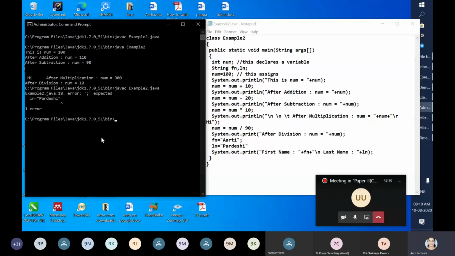Can anybody mute themselves and tell me what error I have made? It was shown on the command prompt. Yeah, someone said something, but I am not able to hear it.